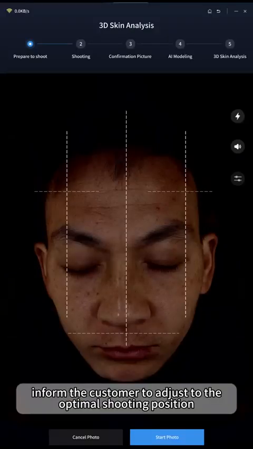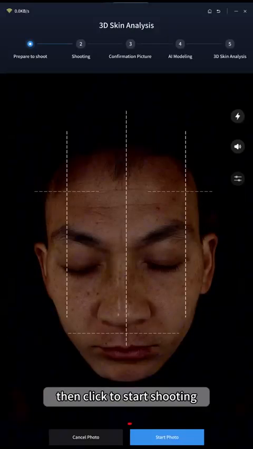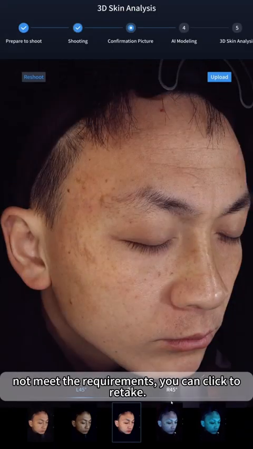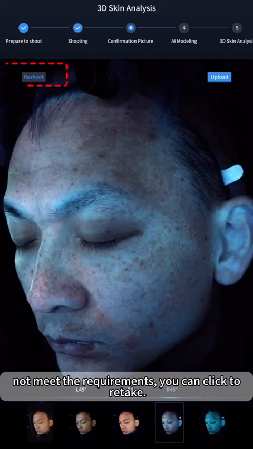Inform the customer to adjust to the optimal shooting position, then click to start shooting. Click on the photo to check the effect. If the shooting angle does not meet the requirements, you can click to retake.